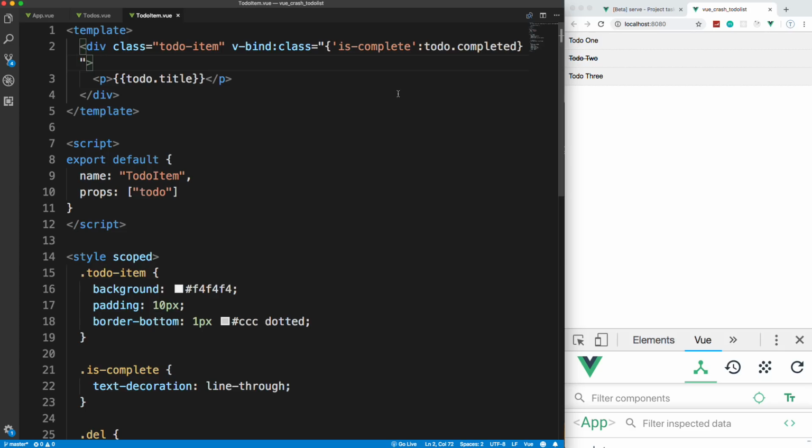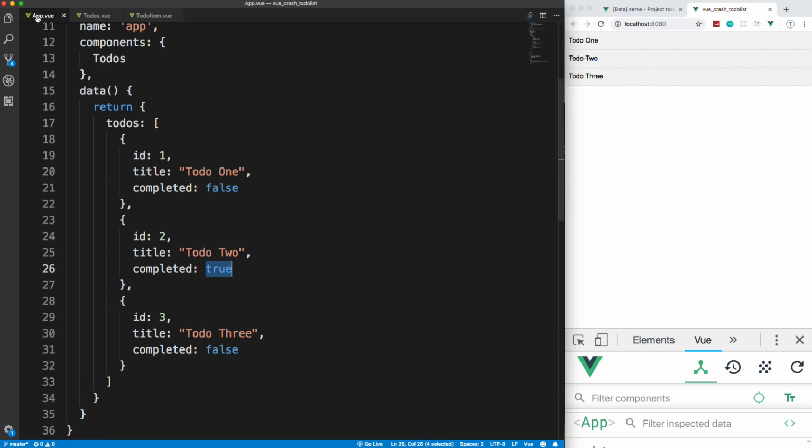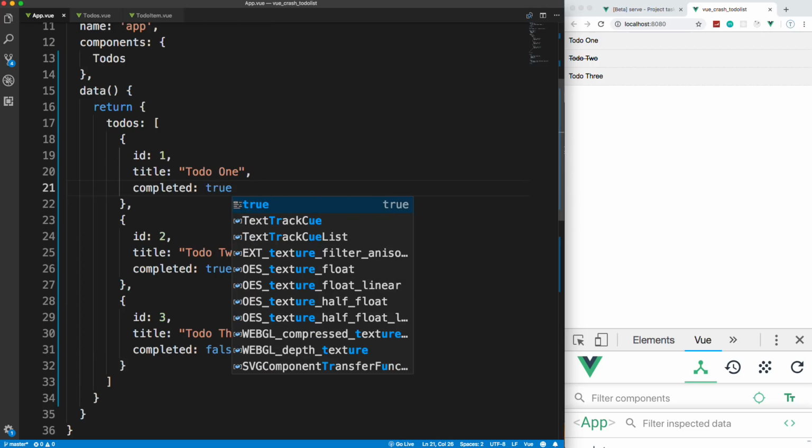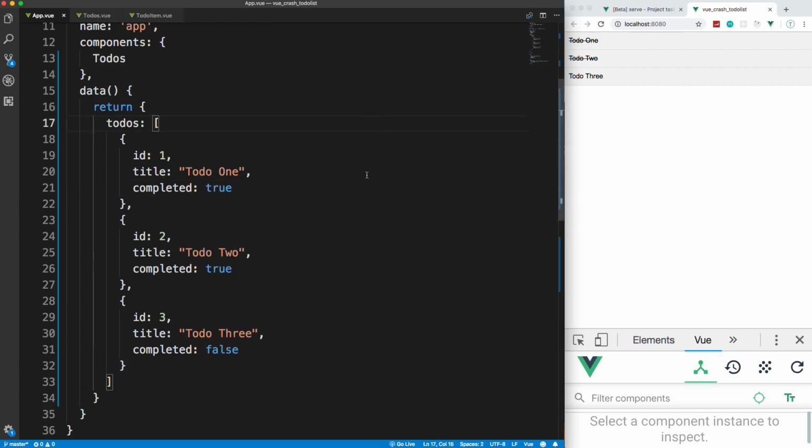So if I go ahead and save that, notice that the middle one is now crossed out. Just to reiterate what's going on here, we're binding a class on the condition of this being true. If this is true, isComplete is going to be added to the class, and even though we already defined a static class here, we can still do v-bind:class. If I go to the data and say that the first one is completed, it's true, and save, you'll see that it gets the line through it.